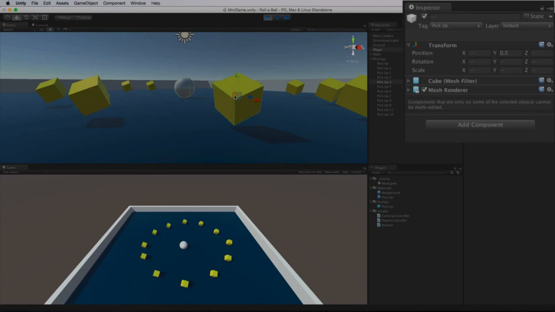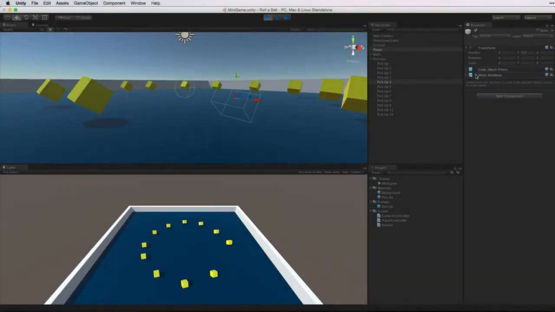The inspector also allows for multi-object editing. Using multi-object editing, I'm going to disable the mesh renderer on both the player sphere and the selected cube with a single click. This leaves us with the 2 green outlines of the collider volumes.